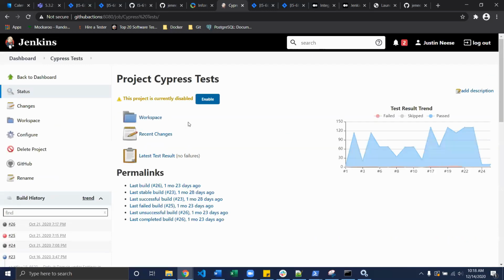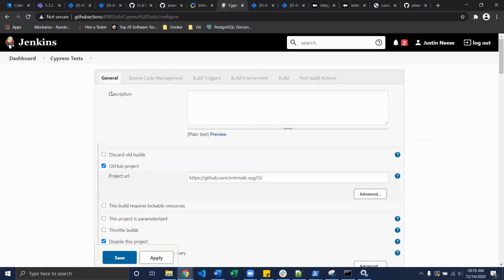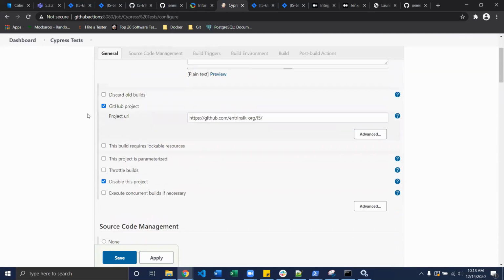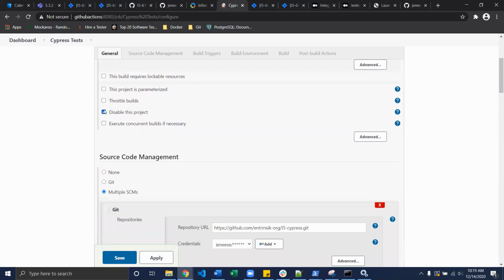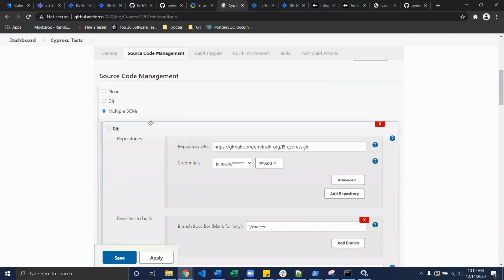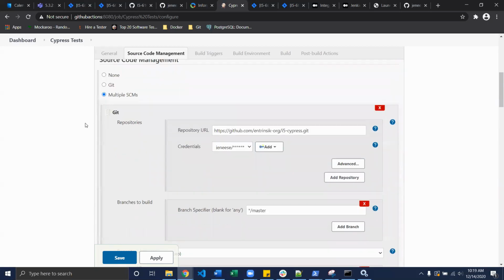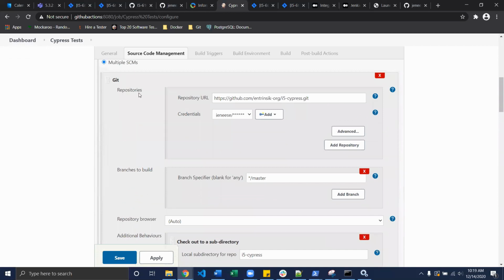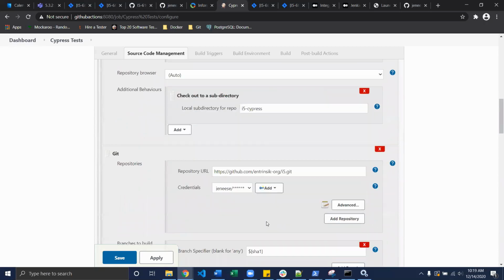So just starting out looking at the Cypress job, configure, same page that we saw before. This one in particular starts out with referencing a specific project URL, which is just the i5 repo. And it says this project is disabled right now. So this goes back to the multiple source code management plugin that I installed in Jenkins. This references the i5 Cypress repo and then the i5 repo.